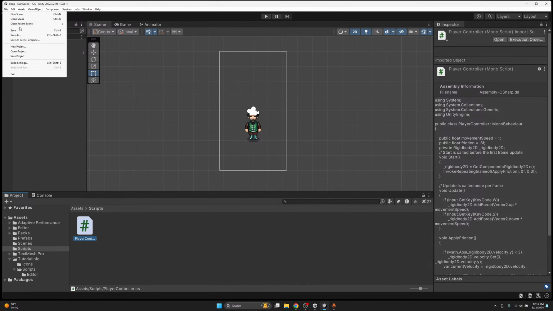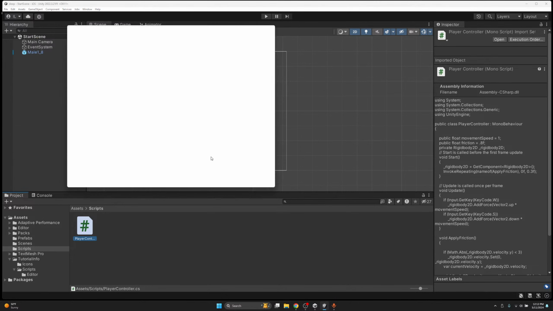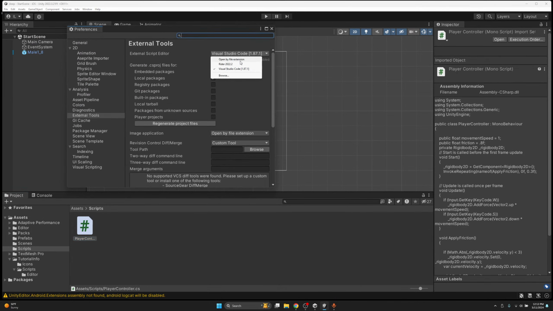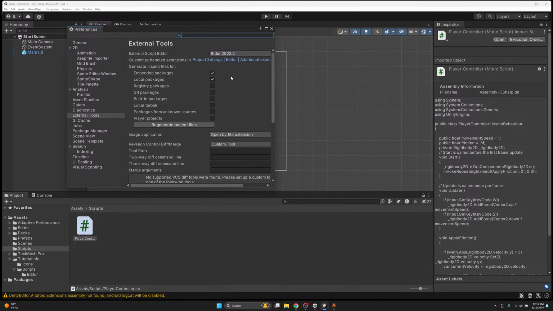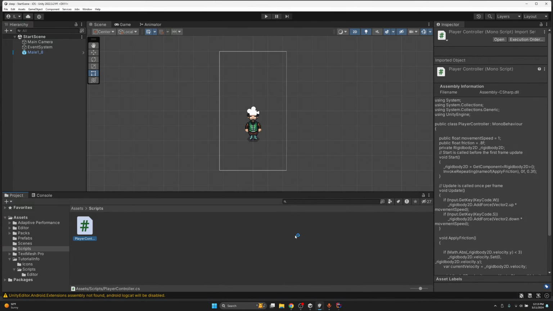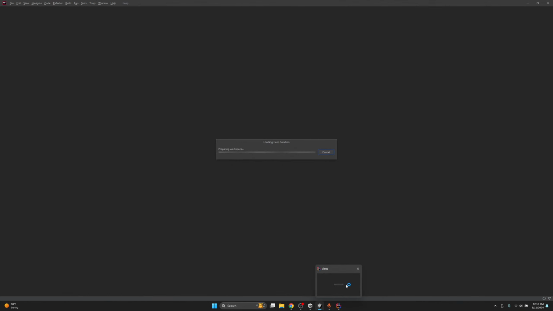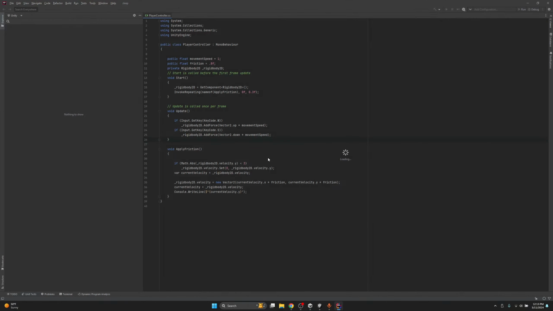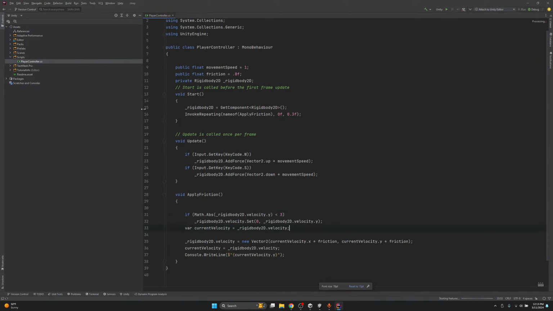So let me go to settings and change this. Because right now it's still opening up in here, while Rider is the go-to. There we go. Now if you open this up in Rider, okay, there we go. You should see some actual highlighting.